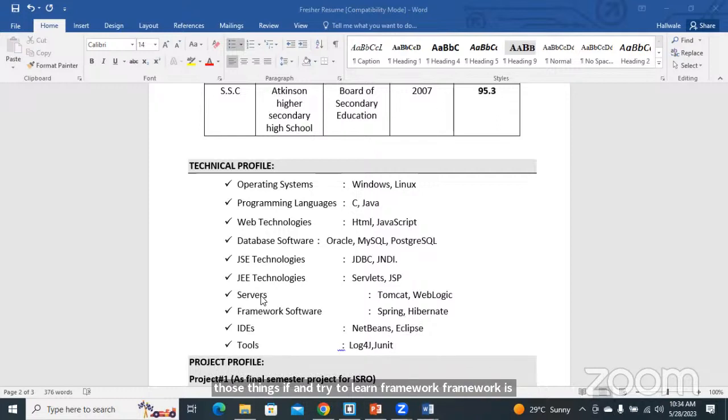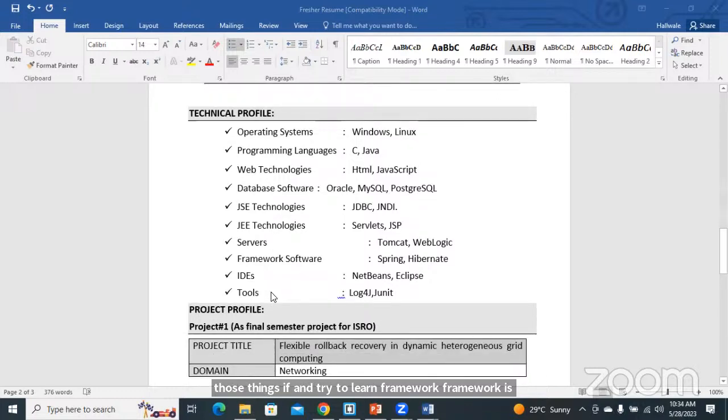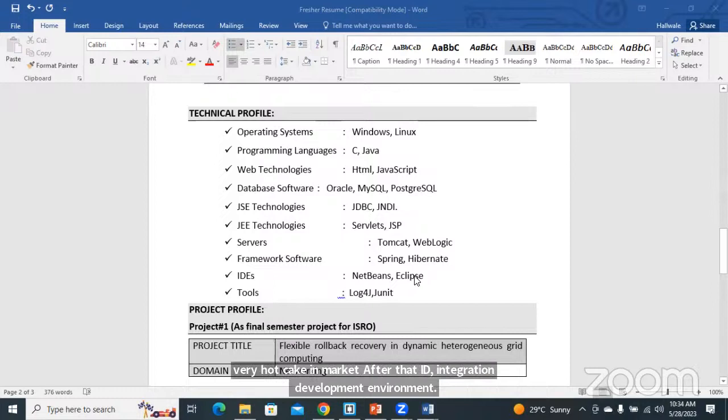After that, IDE, integrated development environment. Everyone knows Eclipse. If you know NetBeans, IntelliJ, Visual Studio, whatever IDE you know, you can keep it.